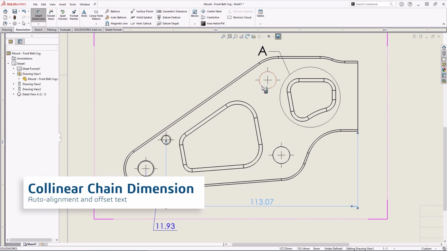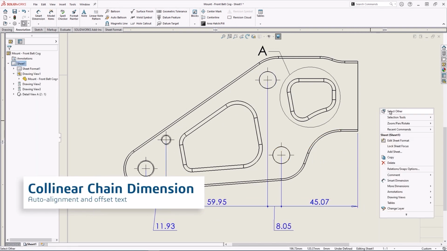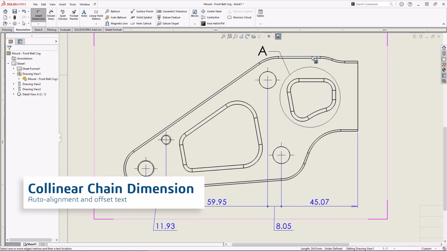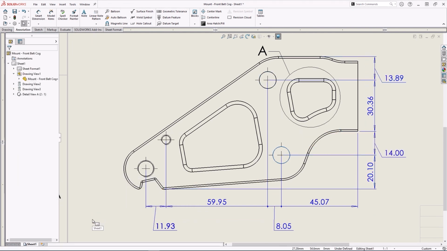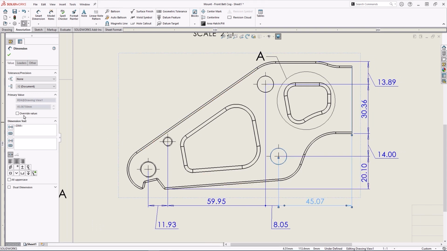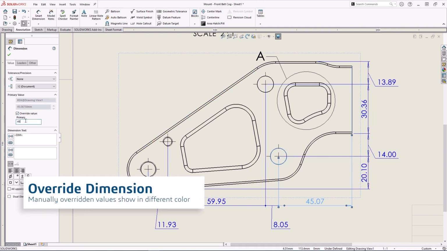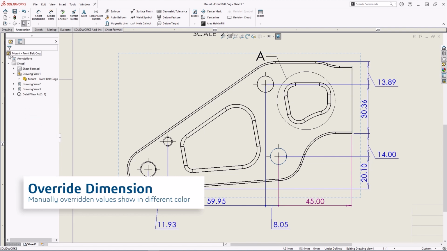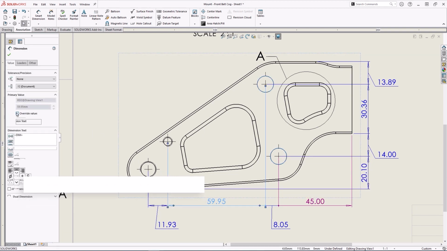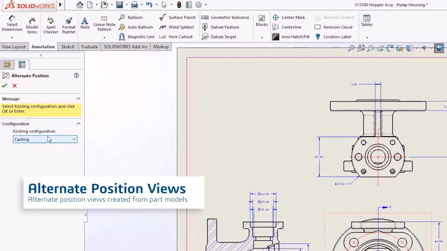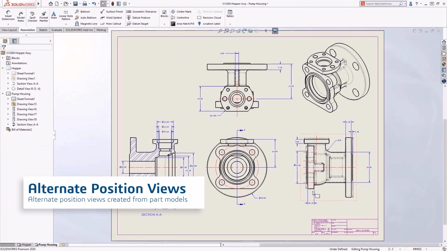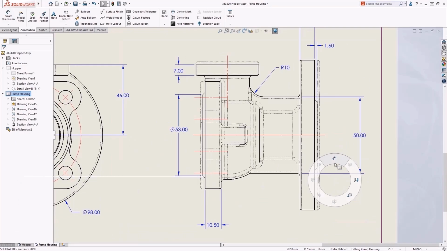Improvements to chain dimension in drawings mean you can ensure your chain dimensions remain collinear even when space is limited. If you choose to override dimensions, these now show up in a different colour, giving much greater visibility. Alternate position views can now be created from configurations within part models.